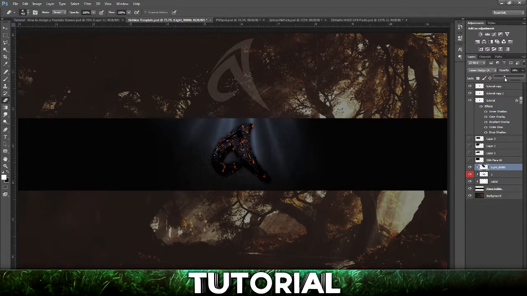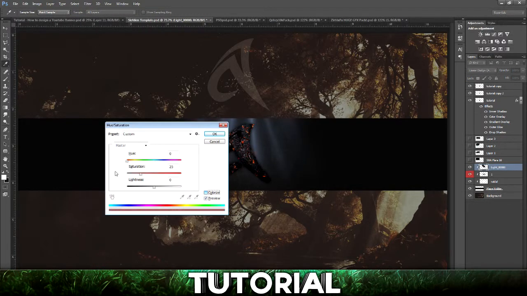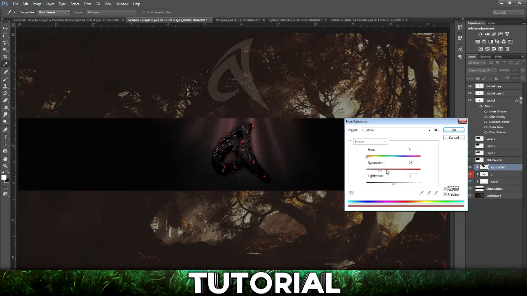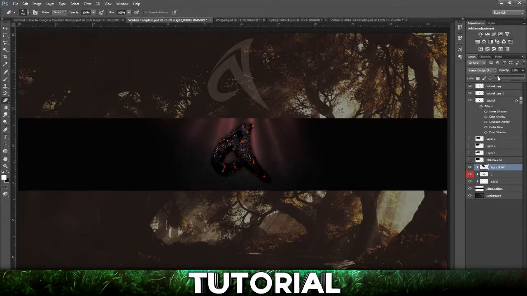And lower the opacity. Now wait, we're gonna change the color first. So that's Control U, and now we can lower the opacity. And so that adds just more effect to it, so it doesn't look completely plain.